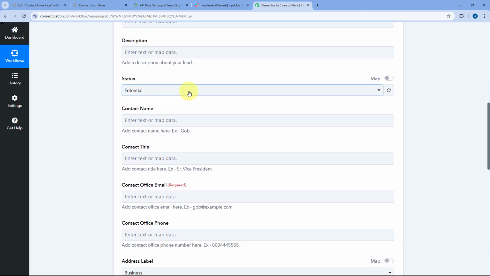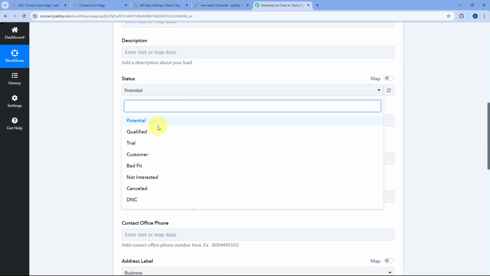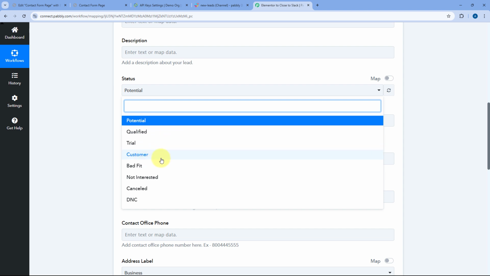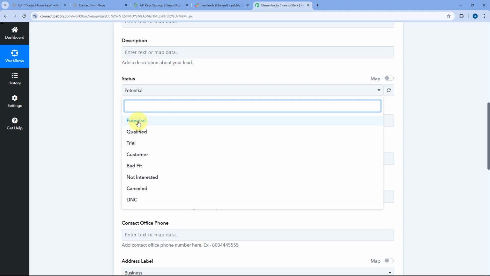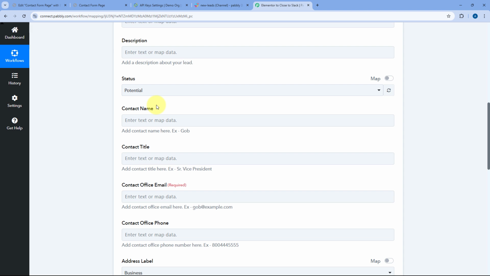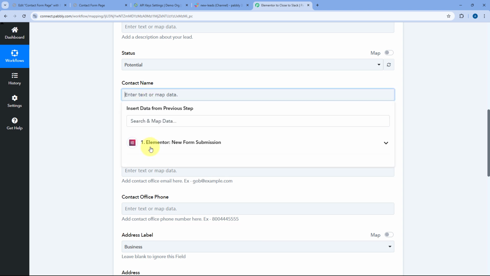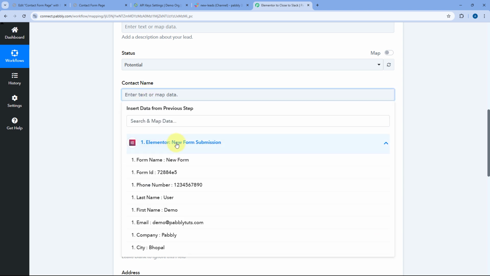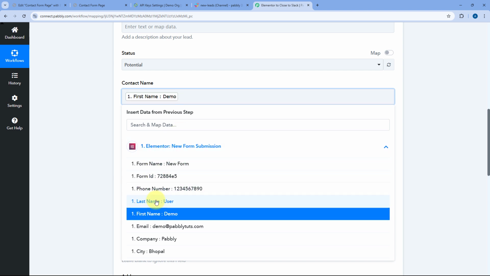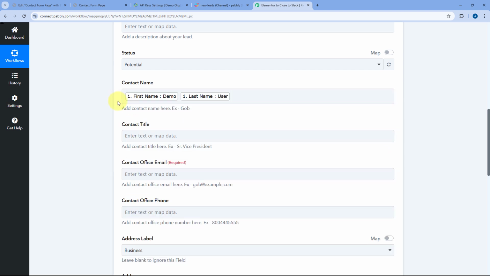Then it is asking us for the status. And here in this dropdown, you can see a list of different status options which we have. Let's say using this automation, whatever leads I'm creating in Close, I want the status of these leads to be potential. So I'm selecting potential over here. Then it is asking us for the contact name. And as you can guess, we are going to use the same process of mapping. Just click here, from the drop down of Elementor responses, select the response of first name, then add a space and map the response of last name as well.